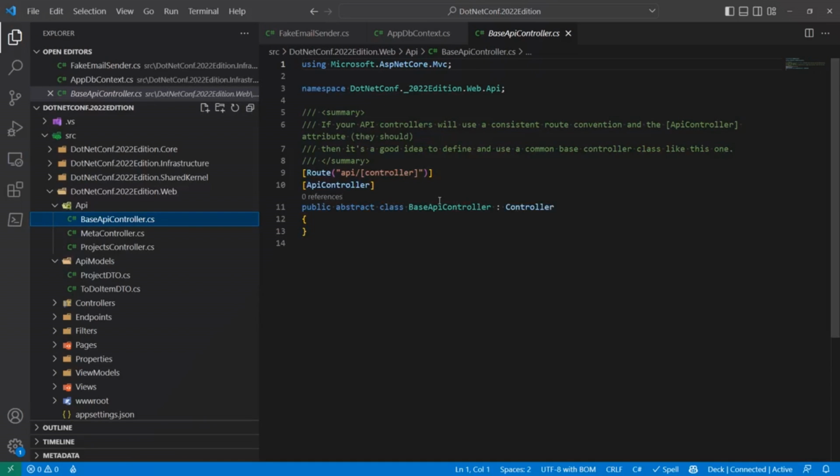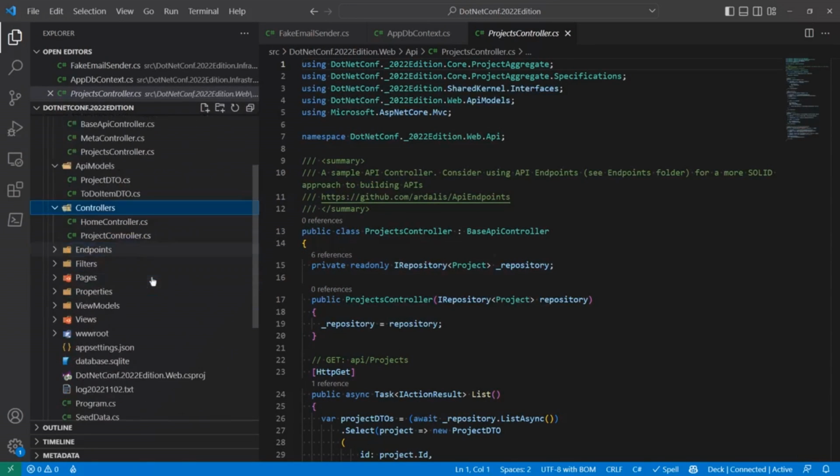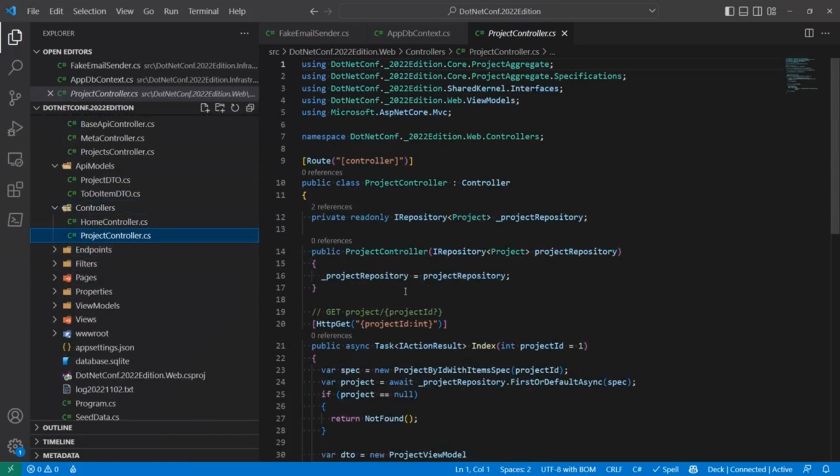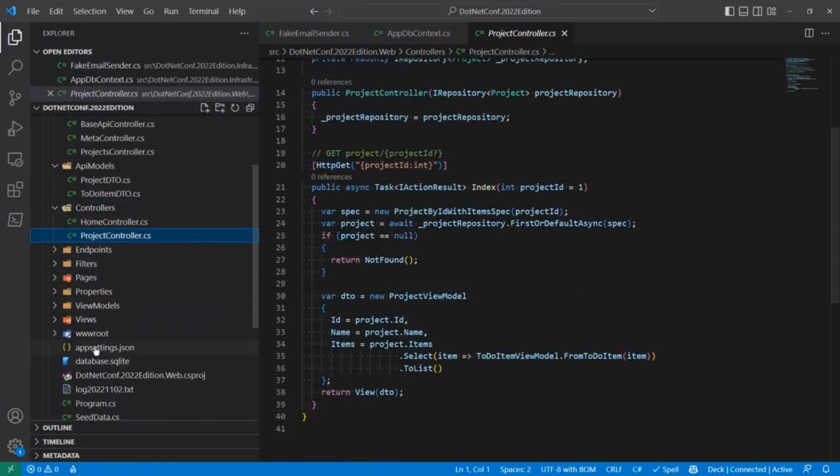So if you like API controllers, and that's how you want to do things, there's an example of a projects controller here. You would keep this folder and its related folder, and you delete the rest of it. If you want to use controllers and views, the controllers folder has things that return views. And so you keep that along with the views folder.